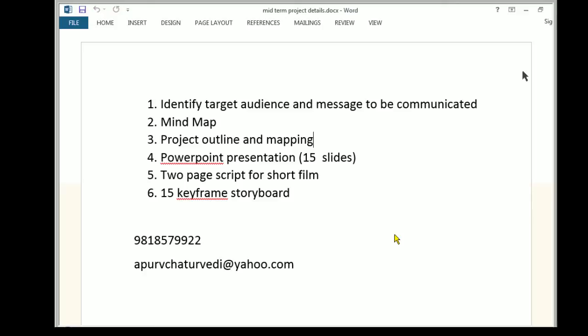Pick out any advertisement which is already there on TV. If you can do it on your own, nothing like it. If you can't do it on your own, pick out any advertisement which is currently being aired on television. Now, a 2-page Word script of the television ad that you are going to run.